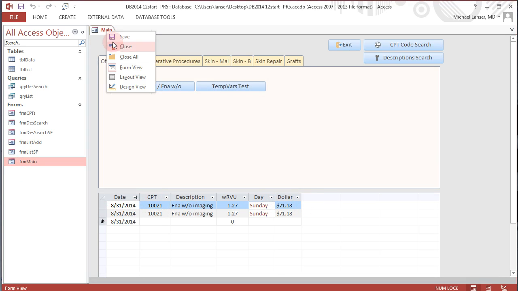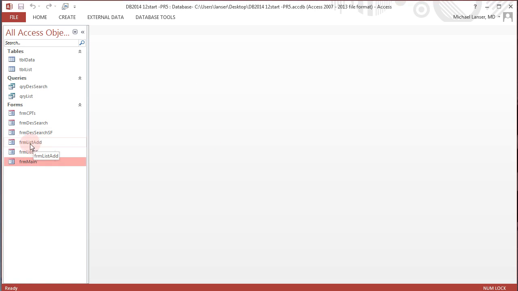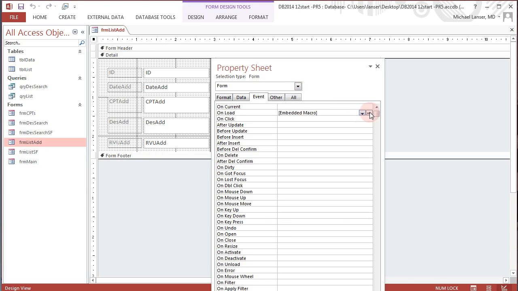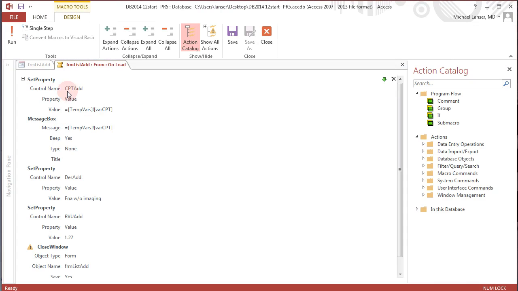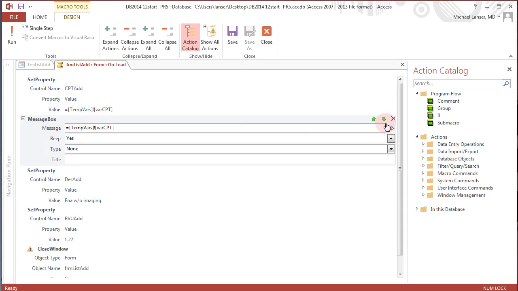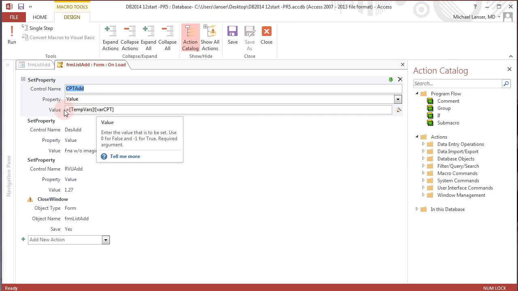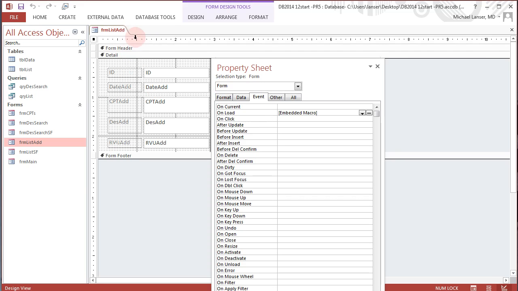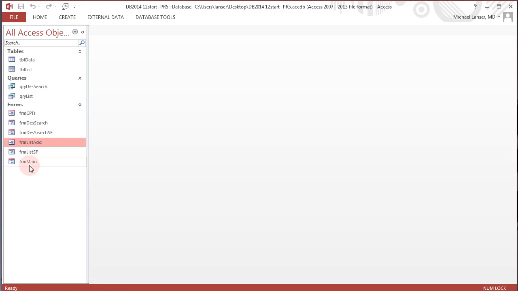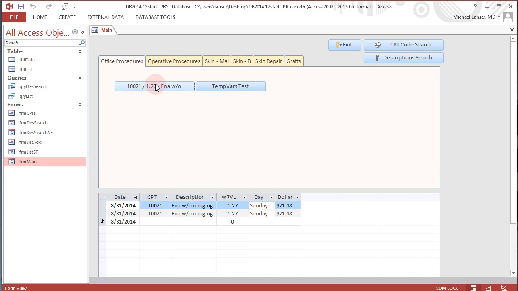So what really changed? Let's close this and go back just for emphasis. For the set property, the CPT, the field CPT add has a value, and that value is now not hardwired in at this level, but is given to you by setting a temporary variable on the button. All right, now we don't need the message box anymore. The value that was here before was typed in, the 10021, and now that value is captured by setting a temporary variable associated with the button. And it does the same thing. Save and close. Okay. Close. Back to form main. And we'll just click it one more time, show you it still works.